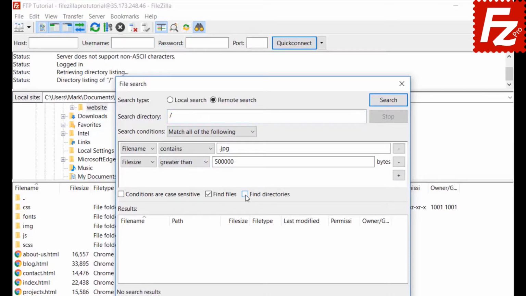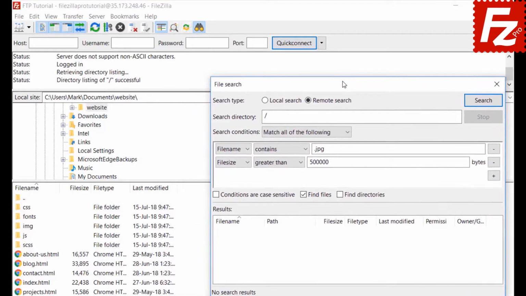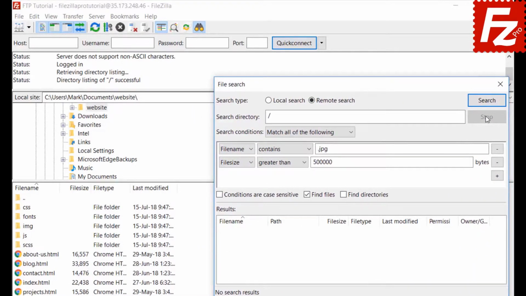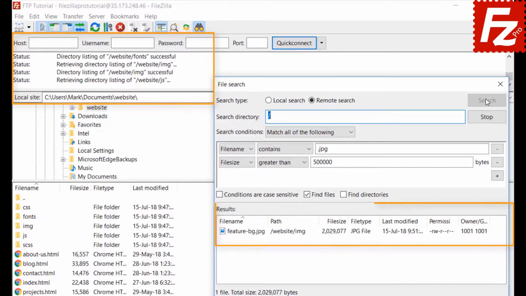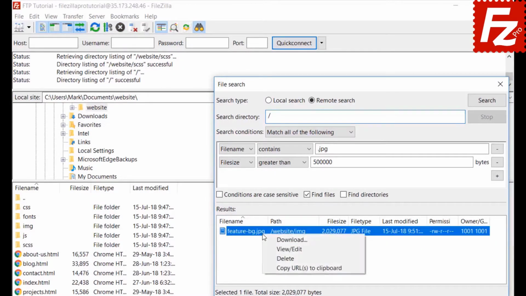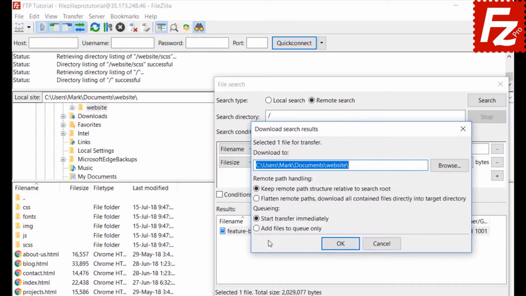FileZilla searches files and directories. Here we are only interested in searching for files. Click Search to start the search. FileZilla will run the search and show the results. Once you find the desired file, you can download it or do what you need to.